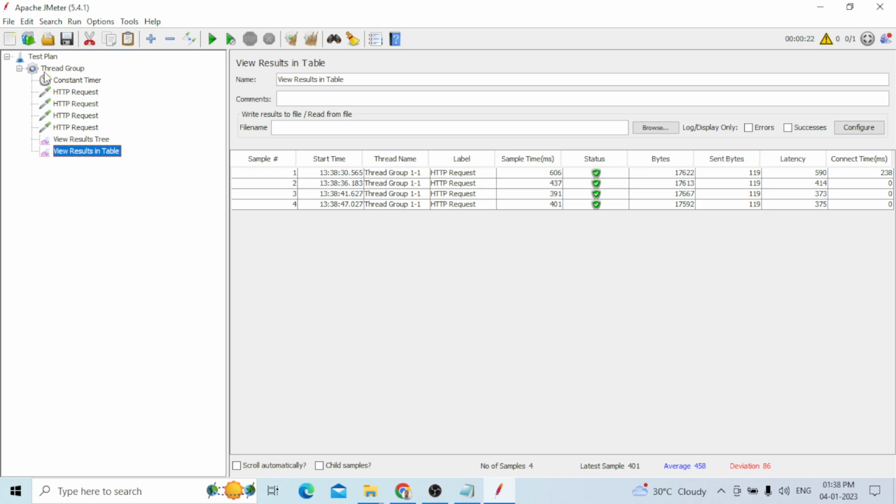Second way: now I will add a timer to this request, a constant timer.